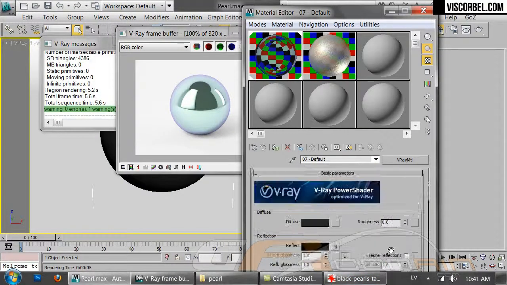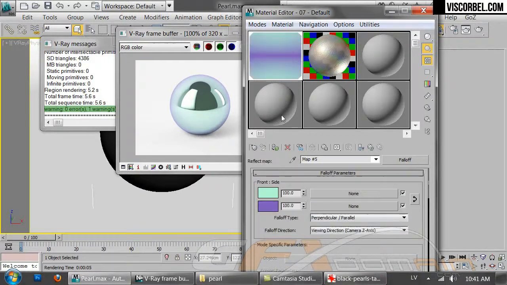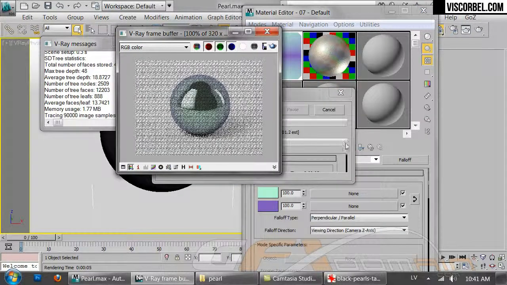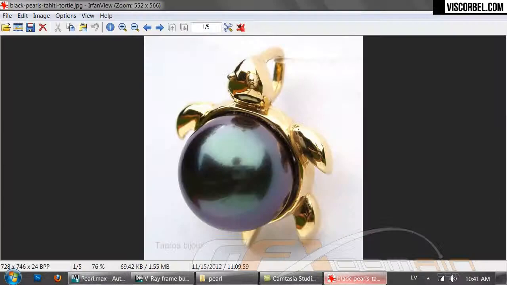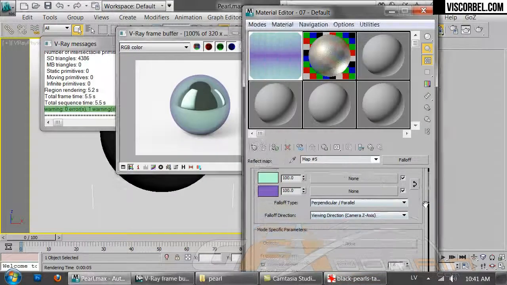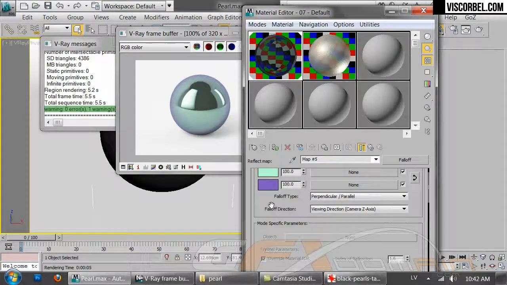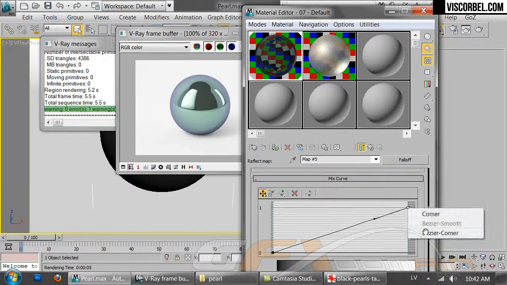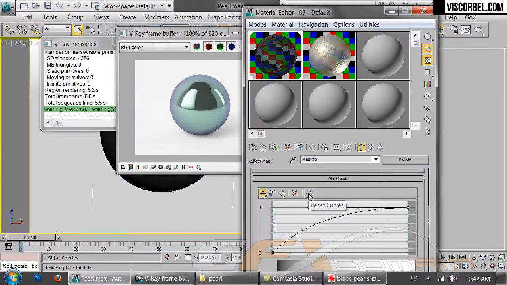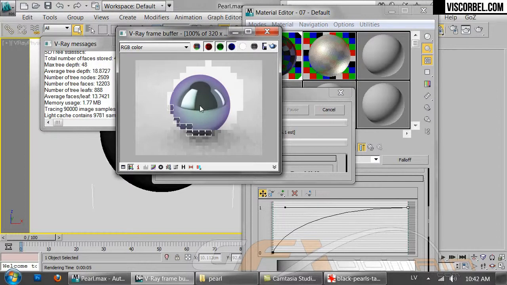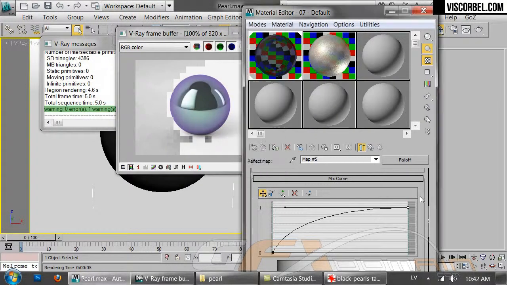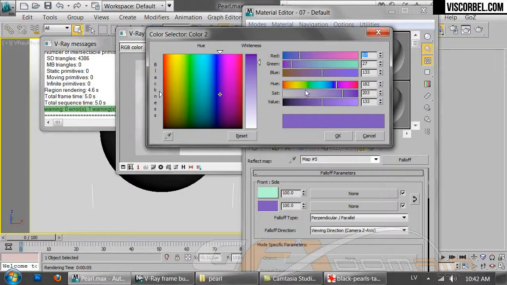So first of all, it's much too reflective, so let's enable Fresnel. Let's try it at 4. And second of all, the transition is not exactly as we want it to be. So we're gonna play with the curves over here. Okay, so let's bring that purple closer, like this. Okay, that's better. And the purple is much too colorful, much too saturated.